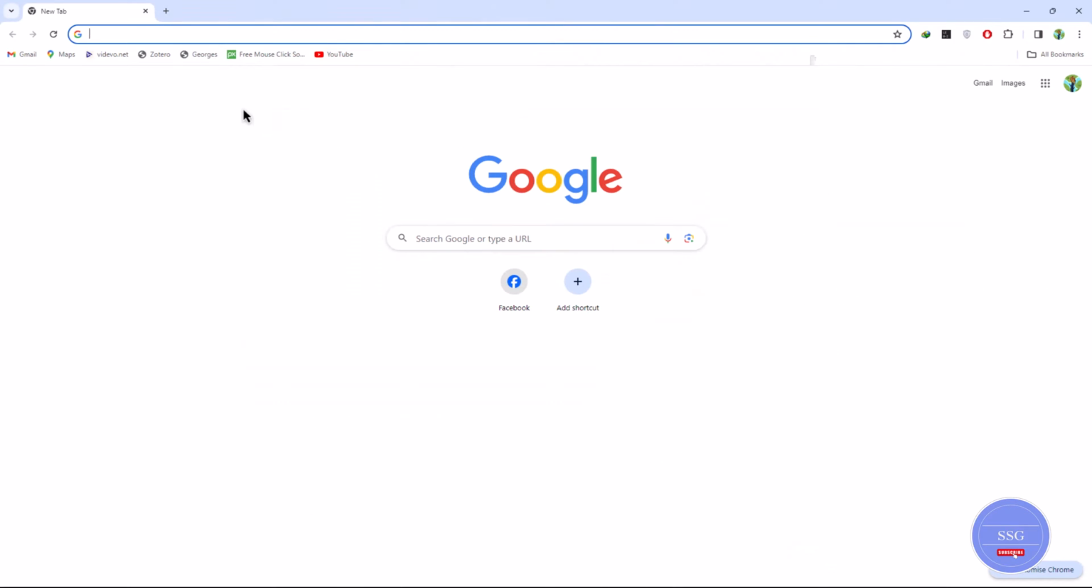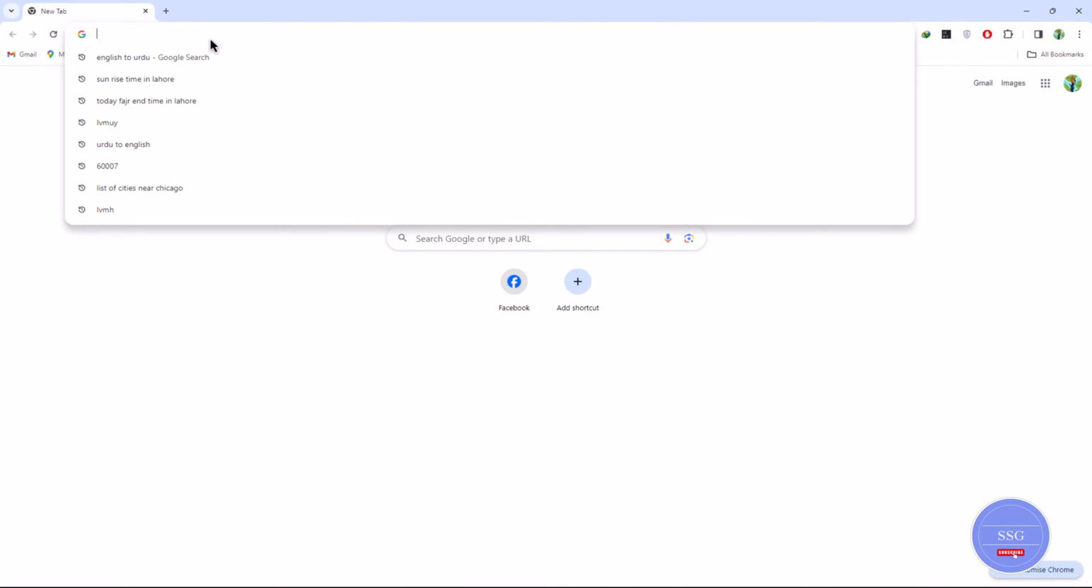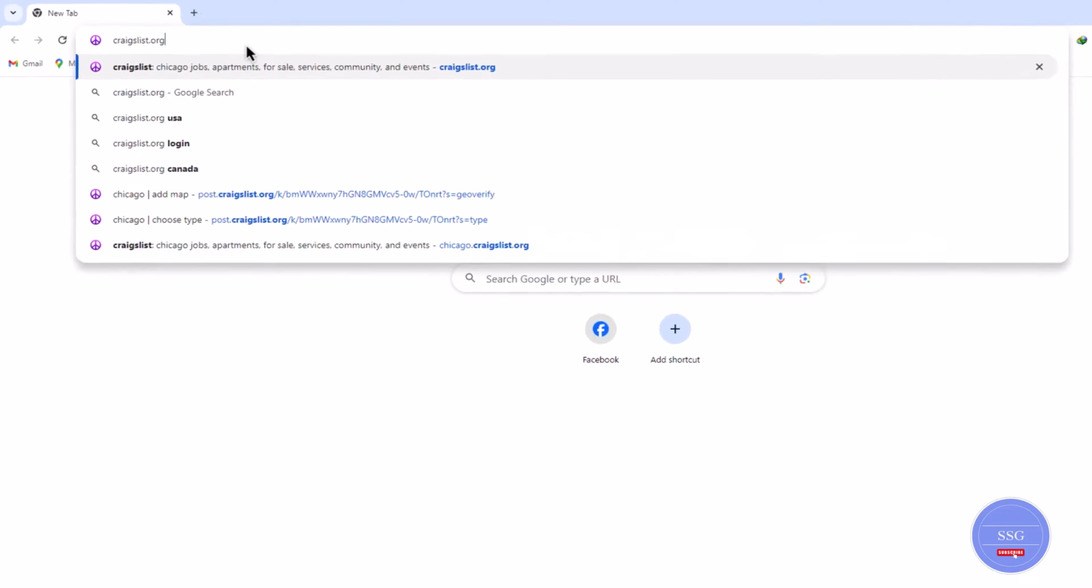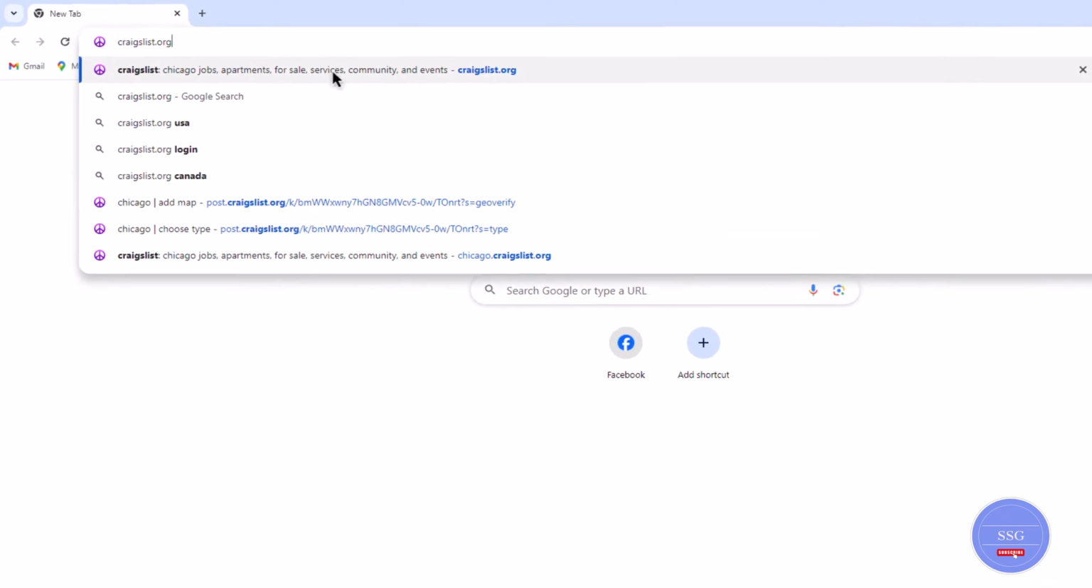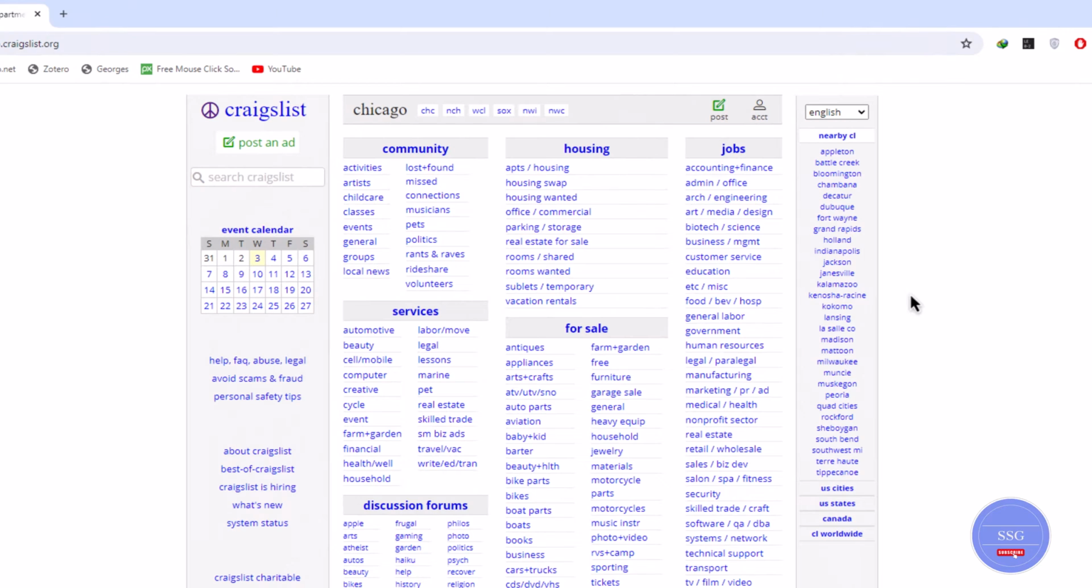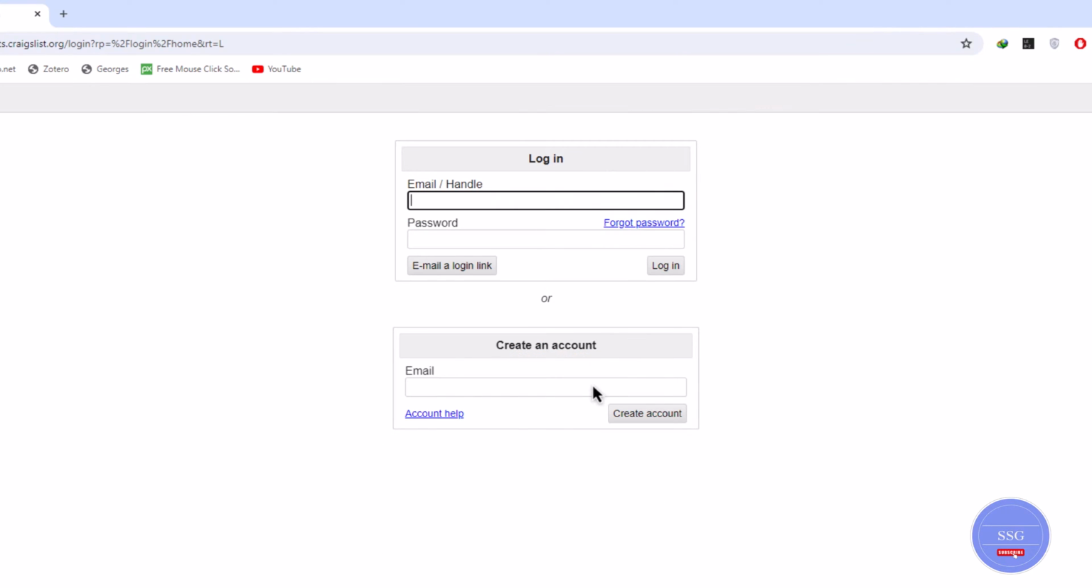Let's start by creating a Craigslist account. First, open your web browser and search craigslist.org. In the top right corner, you'll see the account button. Click on it. In the Create Account box, enter your email and click the Create Account button.